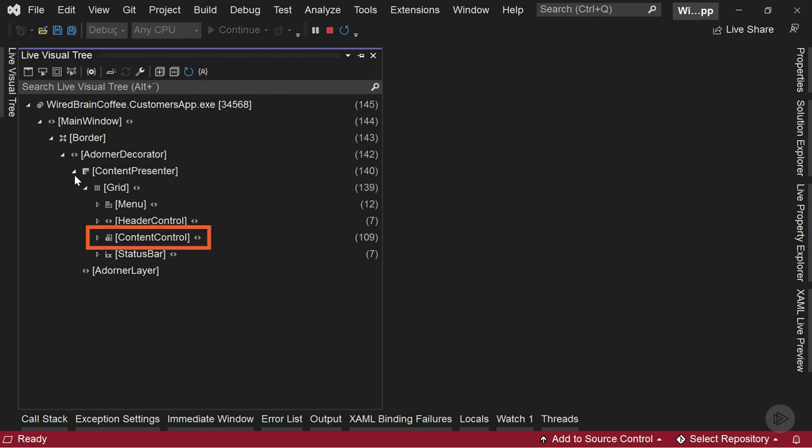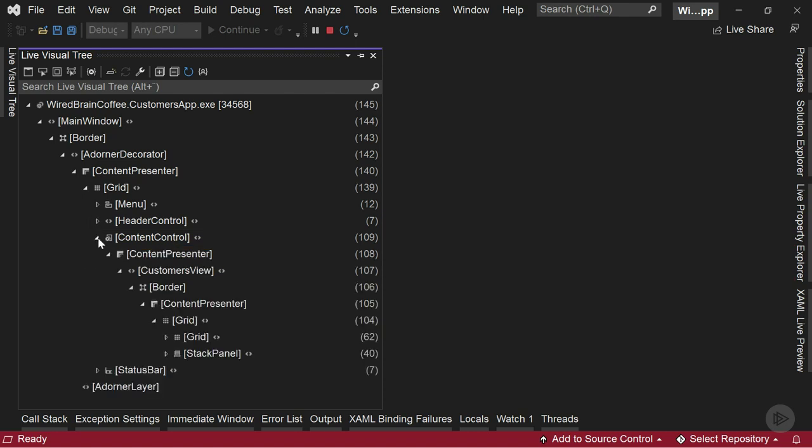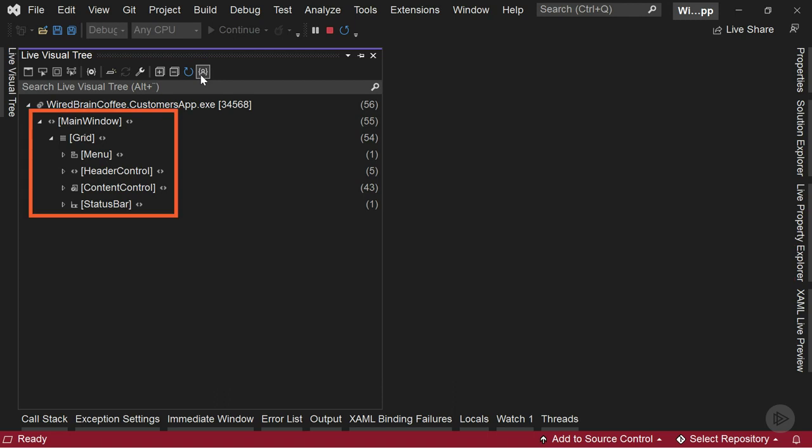Now when you look, for example, here into the content control, you can see that it also contains a content presenter, and that one holds the customers view. I checked this here again, so that you see here only the elements that are defined in the XAML code of our application.